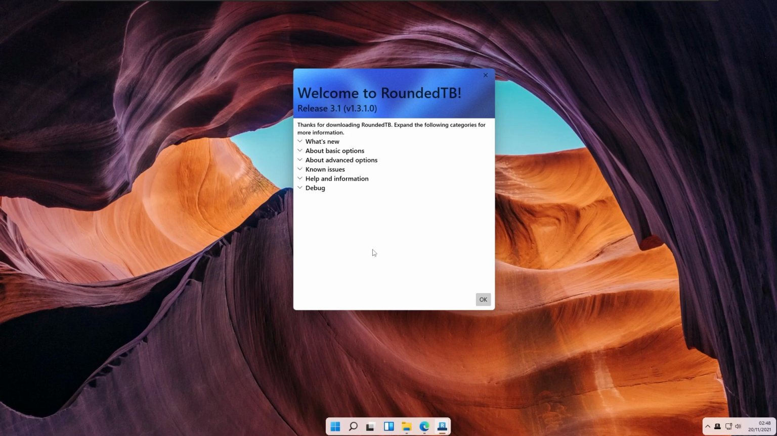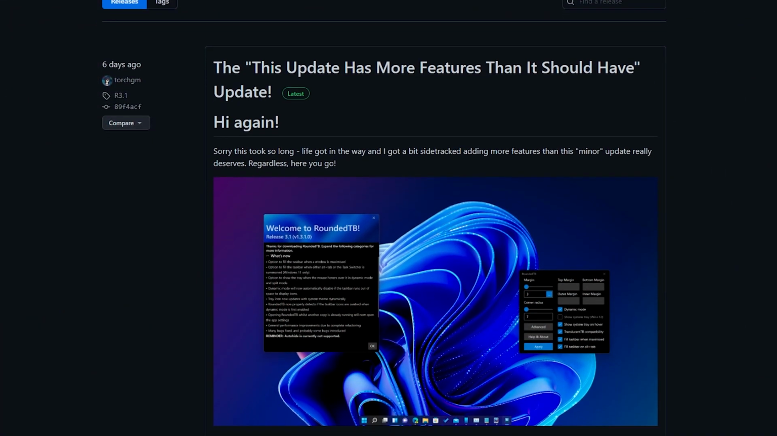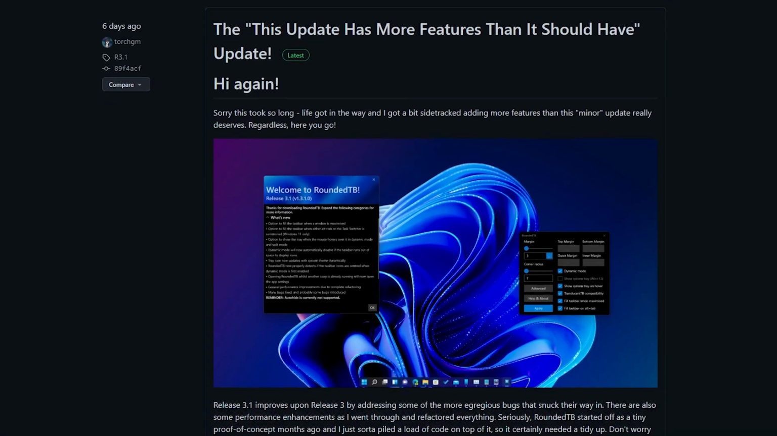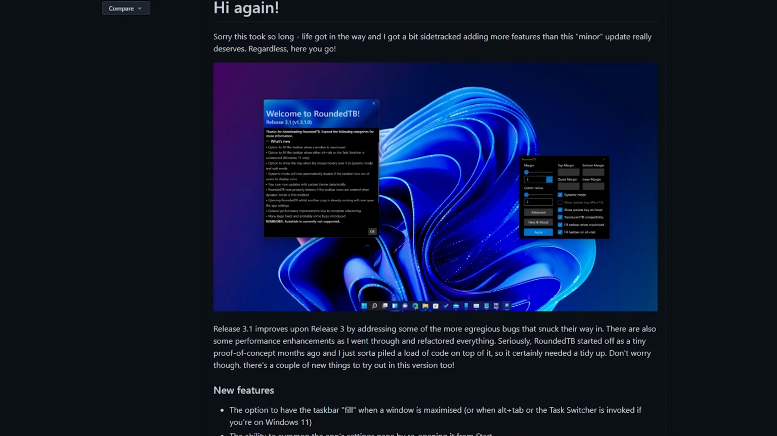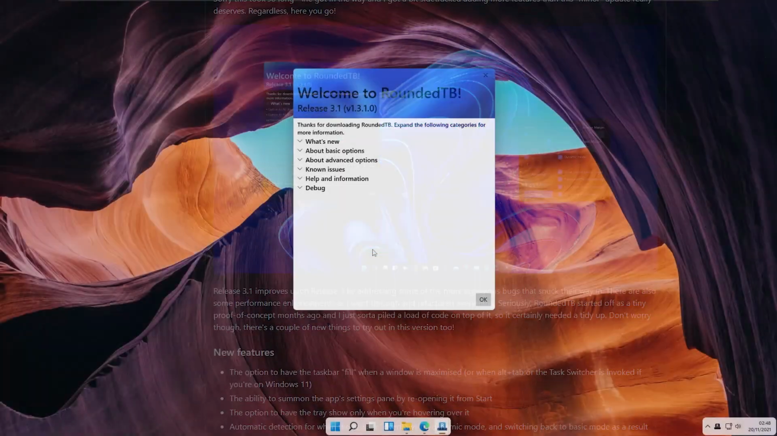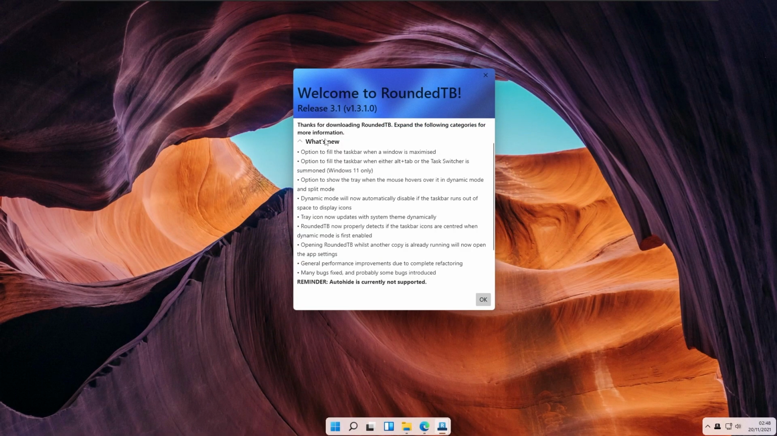In today's video, I will show you some major changes in Rounded Taskbar release 3.1. For those of you who don't know what Rounded Taskbar is, it's a Windows taskbar customization program. If I click right here on what's new, the first two options, which I find quite appealing, are to fill the taskbar when a window is maximized and also to fill the taskbar when either Alt-Tab or the task switcher is summoned, which only applies on Windows 11.